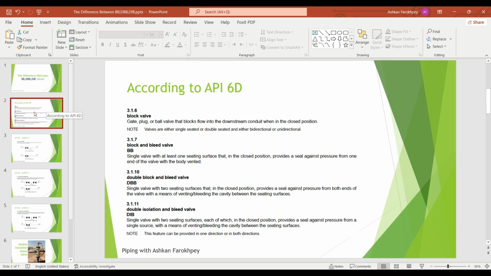First of all, we all know that the main design and construction standard for block and bleed valves is API 6D. According to this standard, we have some definitions about block and bleed valves. First, a block valve is a kind of gate, plug or ball valve that blocks flow from downstream. The second category, which is known as block and bleed valve, is a single valve with at least one seating surface and a body which has a ventilation valve.